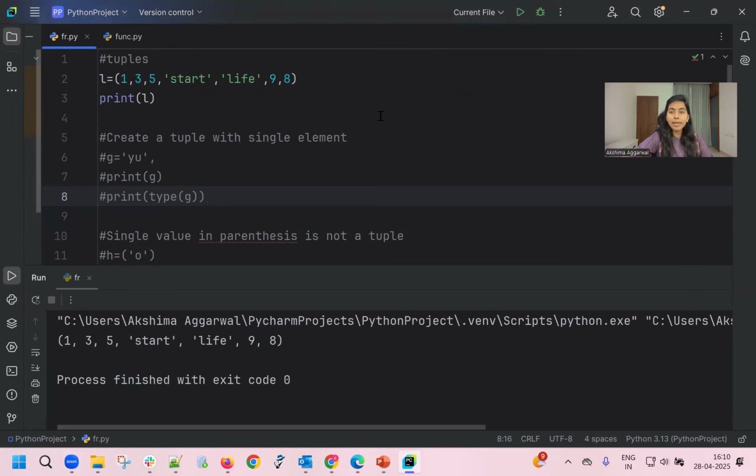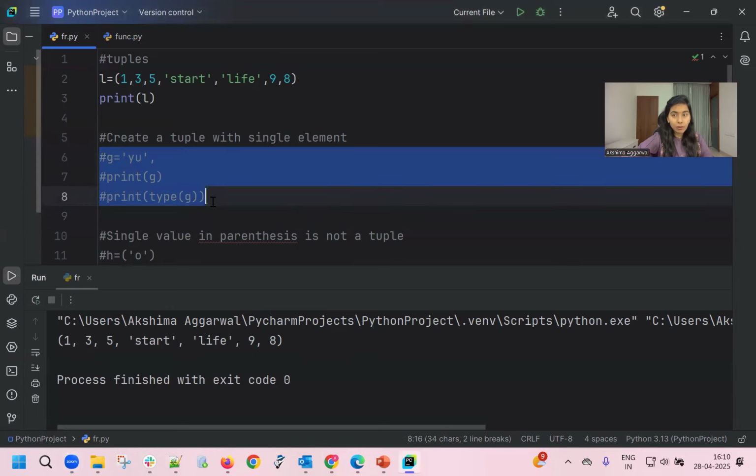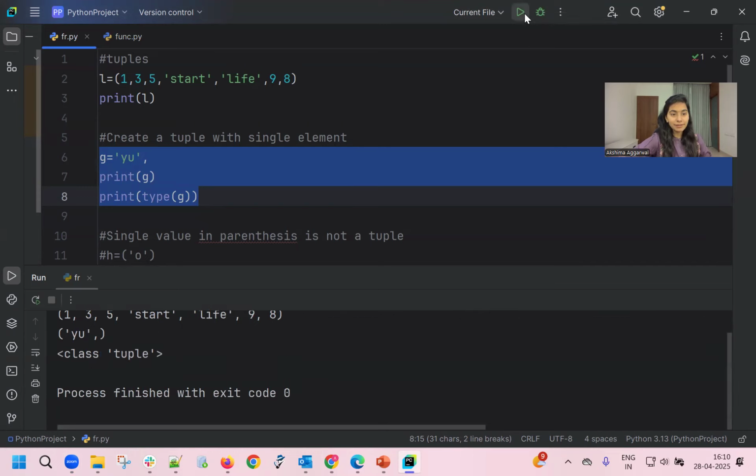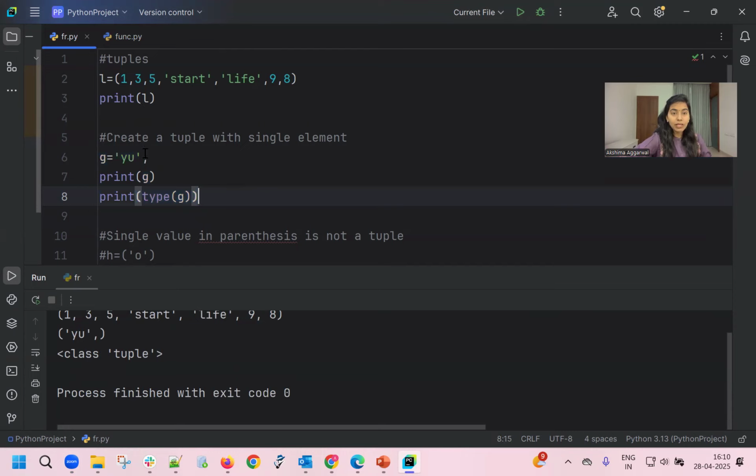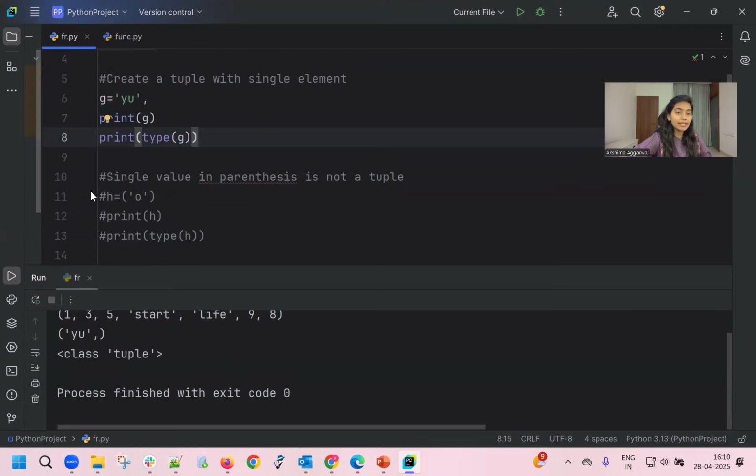Now, if you want to make a tuple with a single element, how do you make it? Just write the value inside the parentheses and put a comma. Now let's run this code and see the output. That is U, which is of type tuple. Just put a comma along with the single element. Just remember this. Next.